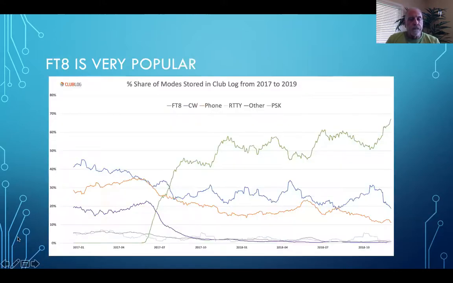So, as I mentioned, FT8 is very popular. This is a chart that's somewhat dated now, that goes from when FT8 was introduced in mid-2017 to the end of 2018, beginning of 2019. And what you'll see here, if you go through this, is that this green bar is where FT8 was released and came into use and was generally accepted.